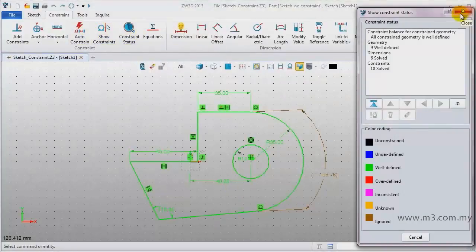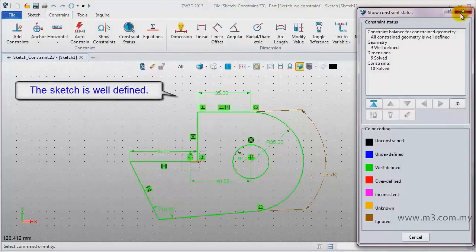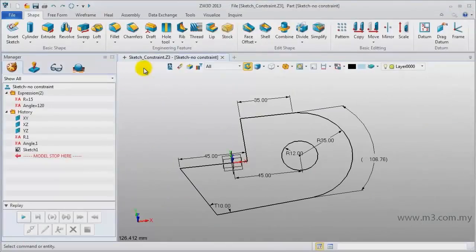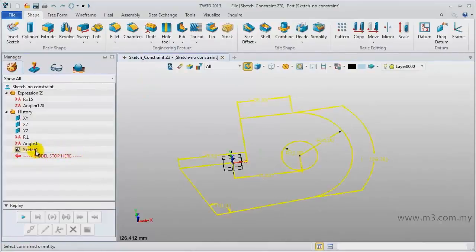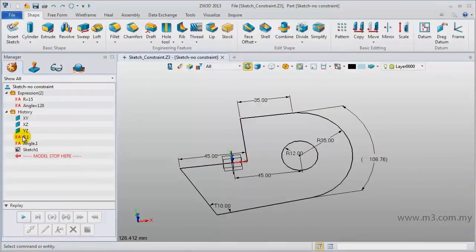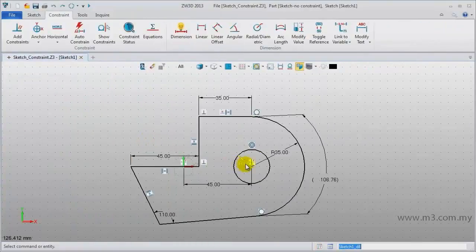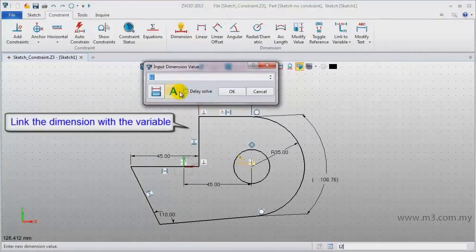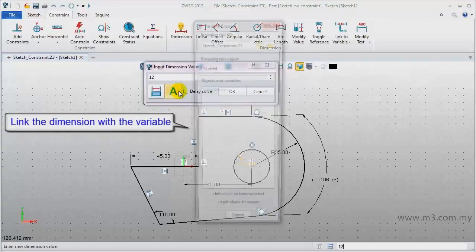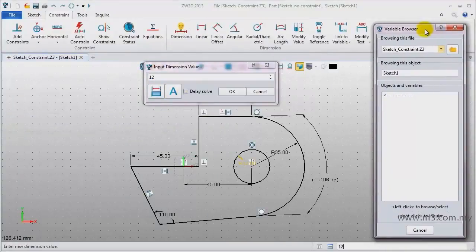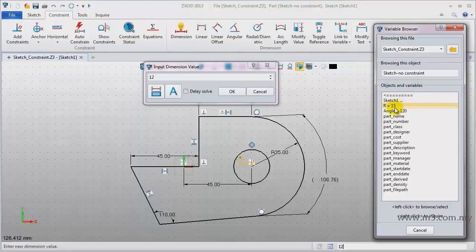Check the sketch again. See? It is well defined now. Exit sketch. It is okay in the History Manager. For these variables, how to define the link relations? Let's check it out. Redefine the sketch. Double-click this radius dimension. Click this button to select variables. In this dialog, select the right file and the needed variable. Click OK.